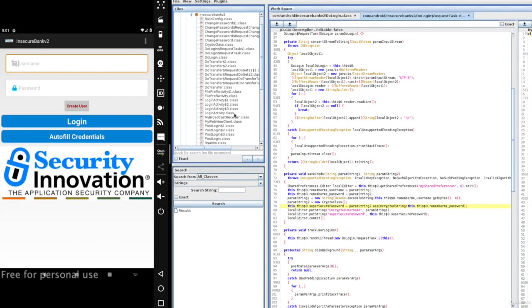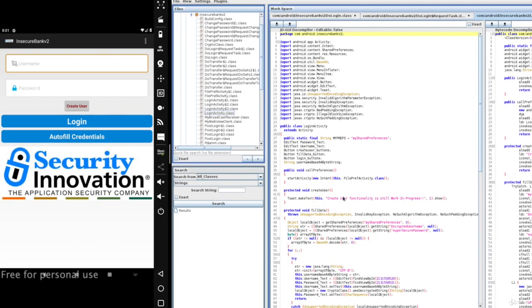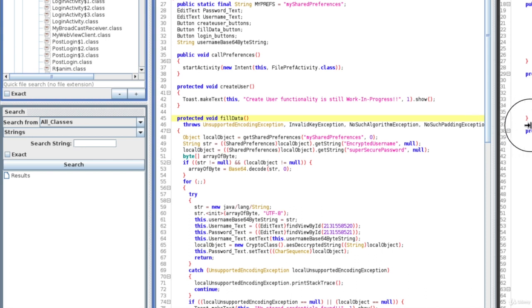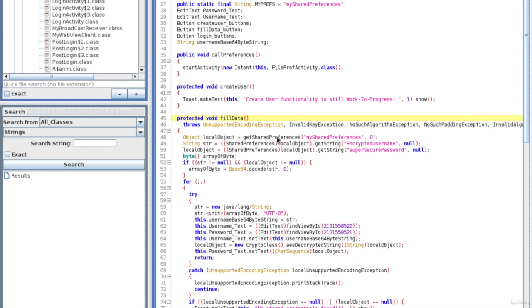So let's have a look at the LoginActivity class. As you can see, there's a method called fillData, and it enables users to autofill credentials in order to save them from having to enter their username and password every time they wish to log in. The fillData method is opening the MySharedPreferences file. The username and password are decoded and decrypted respectively before being used to fill in the login input fields.